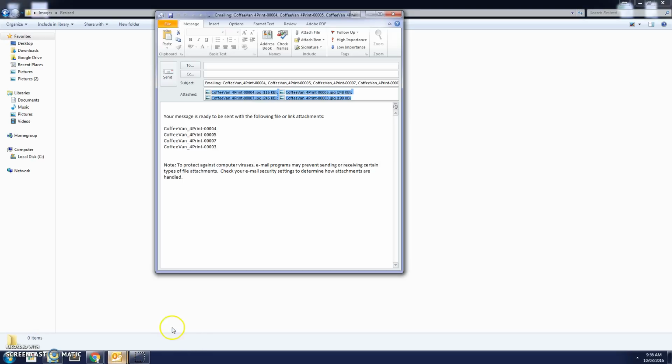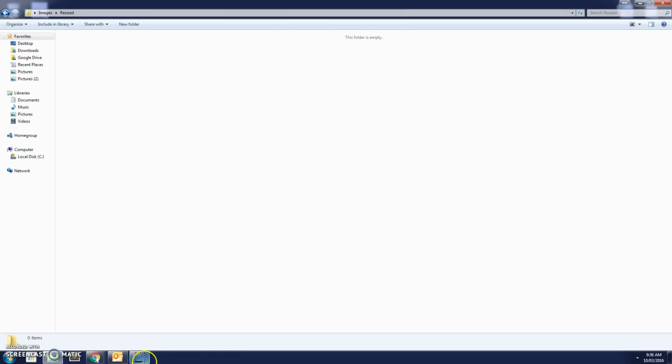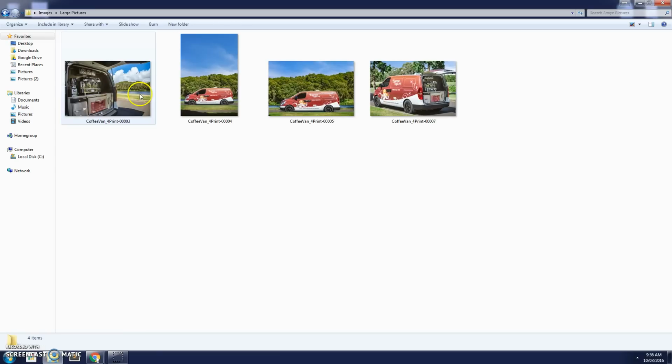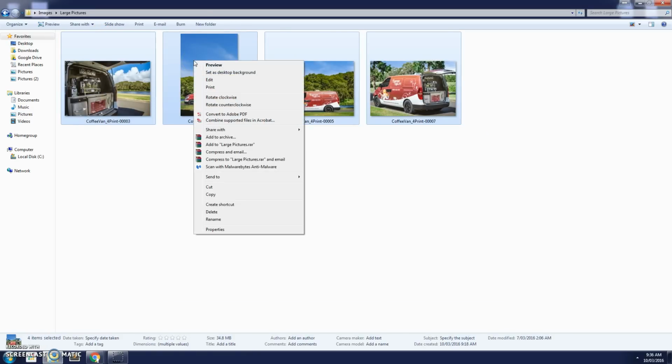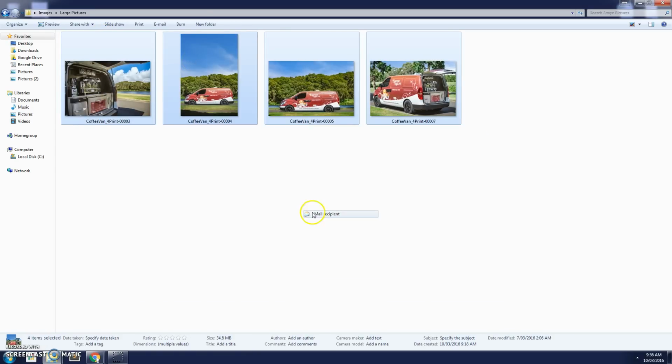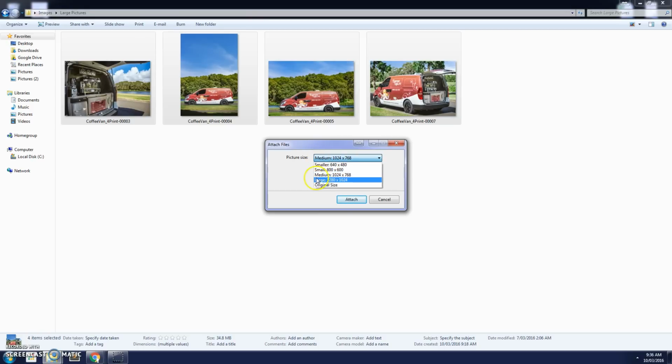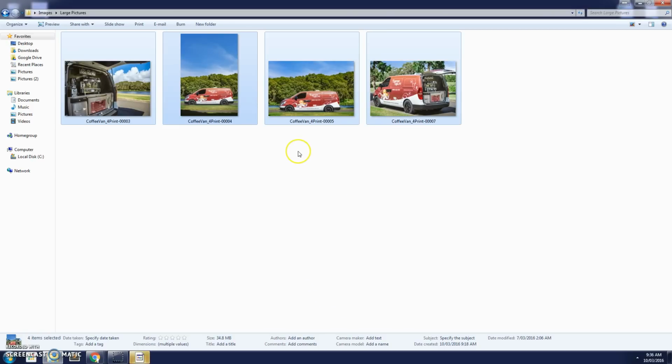If you don't have Microsoft Outlook installed, don't worry, not all is lost. What you have to do is go back to your large images, highlight one, highlight all, right click on one, and click on Send to Mail Recipient, choose the same option as before, which is large, and click on Attach. You'll get an error message that says Microsoft Outlook isn't installed or it isn't configured.